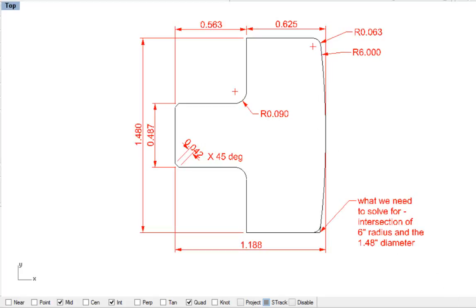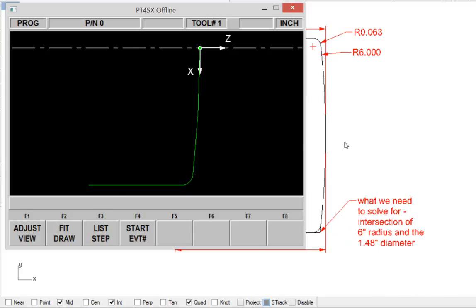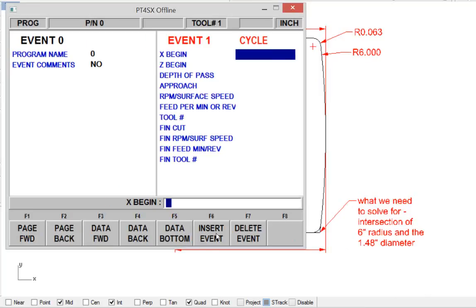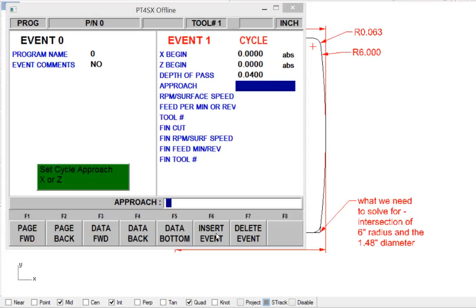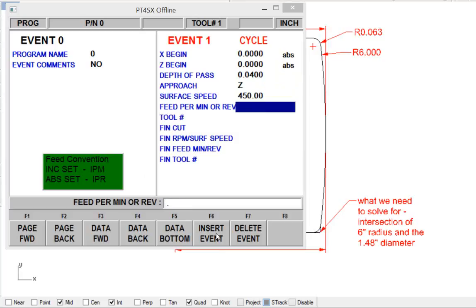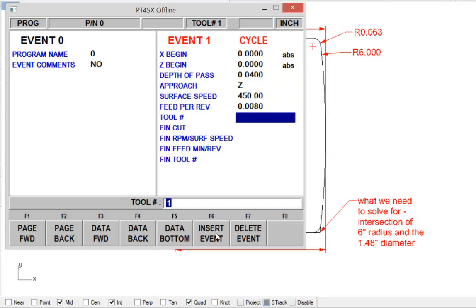So let's begin here. Let's start a cycle beginning at X and Y 0. Let's take 40 thousandths per pass, rough it along the Z-axis at 450 surface speed for roughing, with 8 thousandths, I'm sorry, IPR, inches per rev, tool 1.